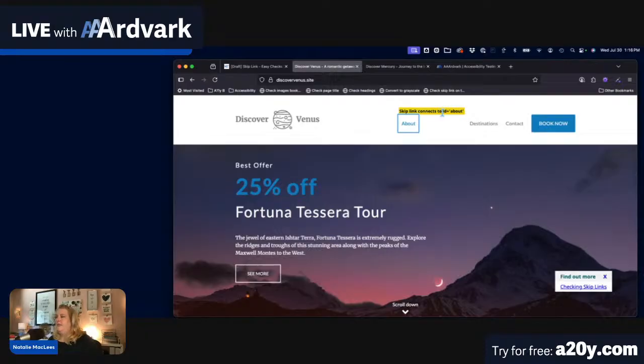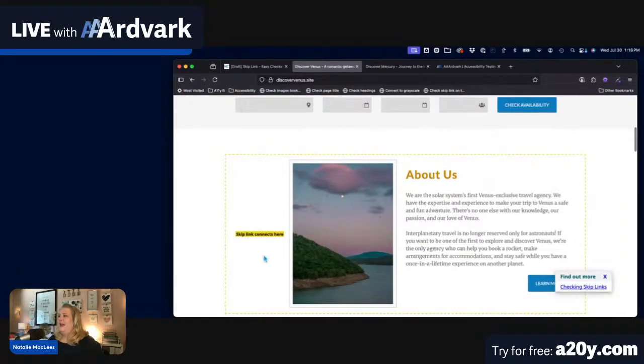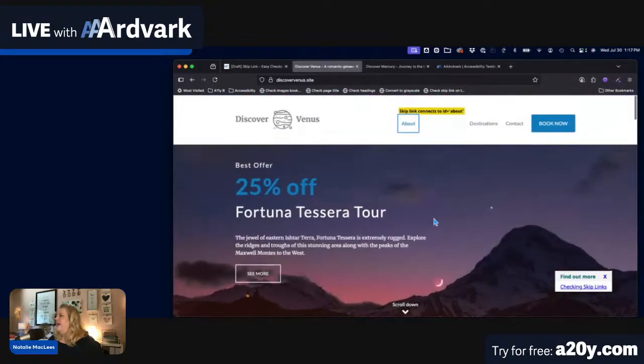Okay, so this is interesting. This site is just a single page. There's not actually a whole website here. Our main navigation at the top of the page doesn't actually link off to other pages as you might expect. It just links to sections of this page. So this bookmarklet has, I think, correctly identified that this about link is a skip link that will take me down to the about area. And then we can see that our skip link connects here, highlighted in the about area.